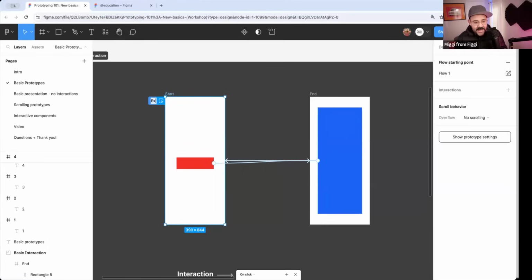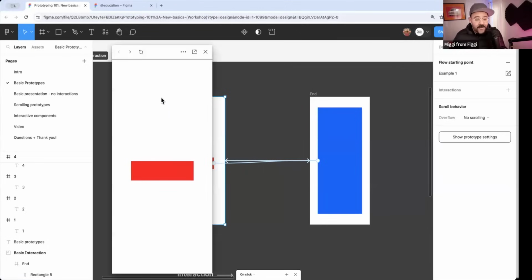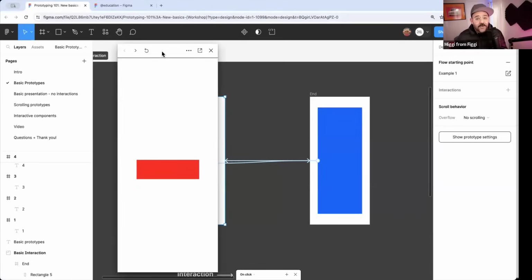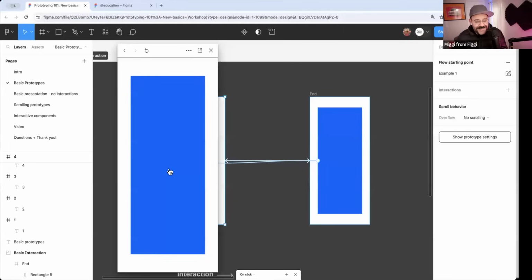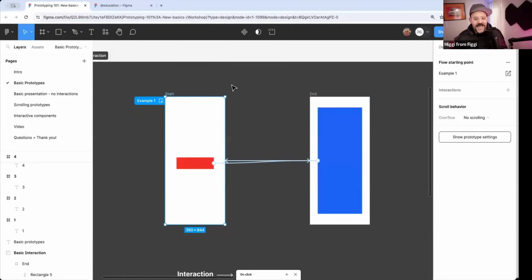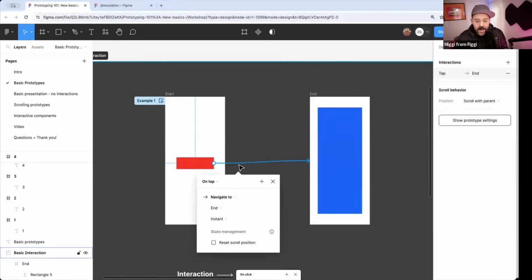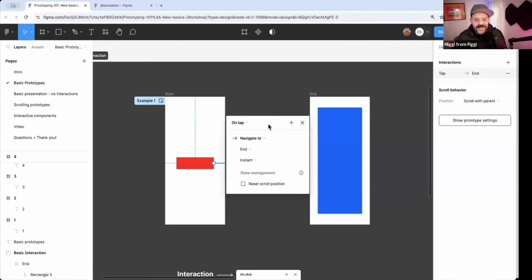I'm going to just say example one. Now there's a preview button. I'm going to click on that preview button and it's going to show me right here in the editor, and I can get a sense of how this works. When I click from that first one, it goes to the next one. You see how that happens? That's wonderful.